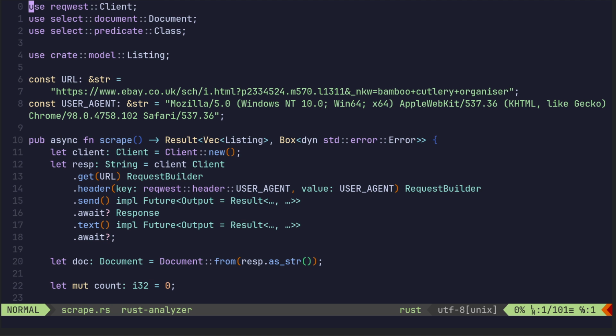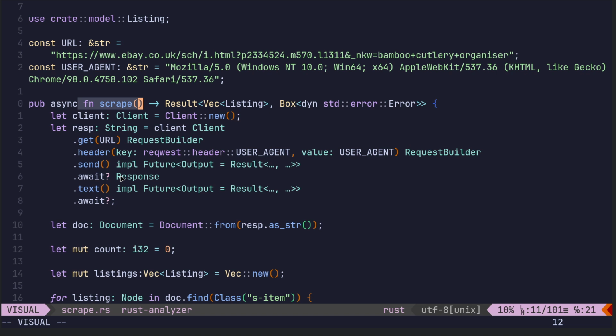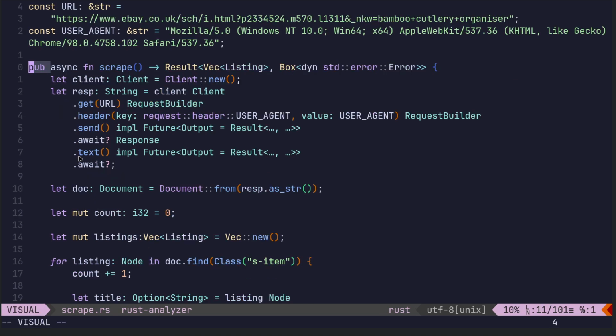So use request client, use select document, use select predicate class. These two here are to do with the selectors for selecting what you want from the HTML. And then this is the function. I started off, I just wrote scrape in main, and then I copied main, renamed it to scrape, removed all the extra bits I didn't need, and then I just prefixed it with async because we're using Tokio, and then I made it public because it needs to be accessible from main.